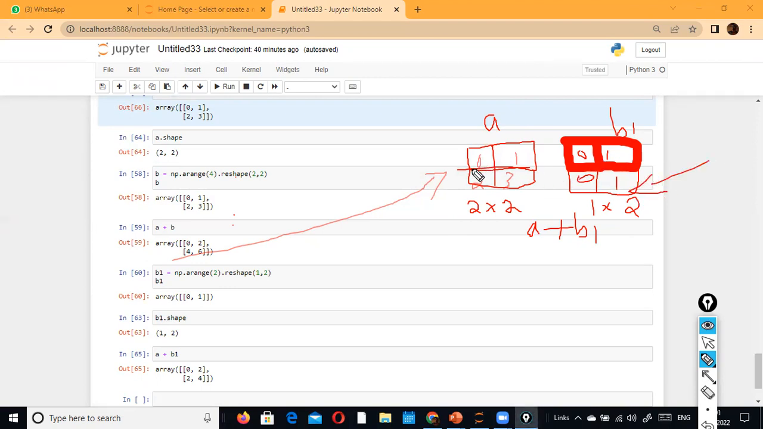So here 0 plus 0 is 0. Look here. And 1 plus 1 is 2. So here these two values got added, and 1 and 1 got added, and 2 plus 0 is 2 only here, and 3 plus 1 is 4. So this is how it is doing the arithmetic operation. Though the shapes are not same, it still does the arithmetic operation by doing broadcasting.